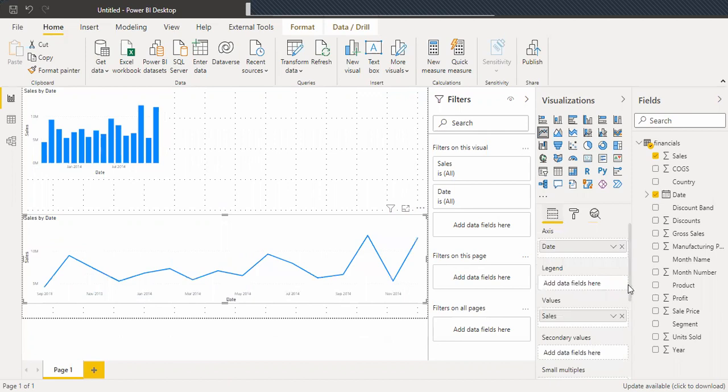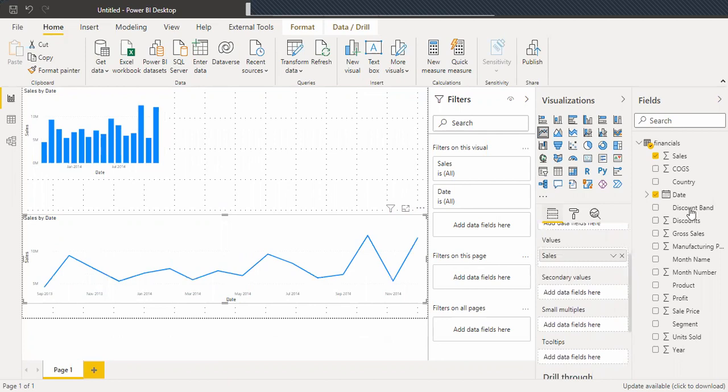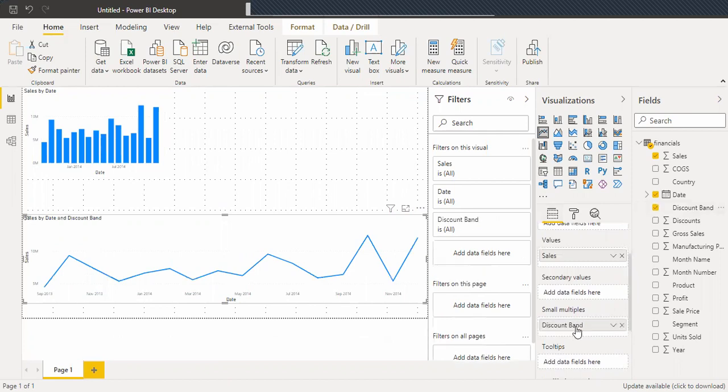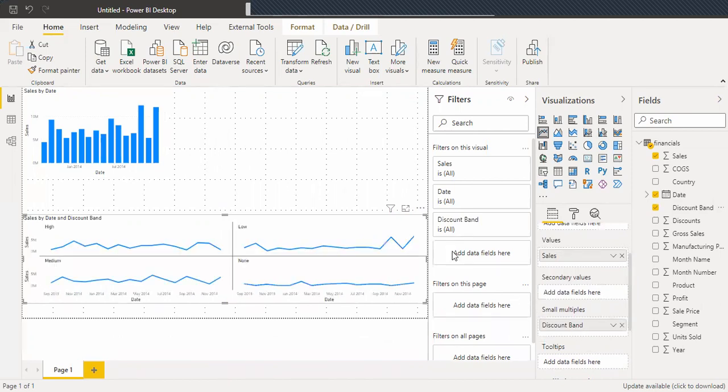If I add something in the small multiples, it will prepare multiple subgraphs. For example, if I use discount band here, it will prepare 4 small graphs. 1, 2, 3, 4. These are the 4 small graphs for high, medium, low, and discount band, non-discount band values. Any questions here in the line chart?